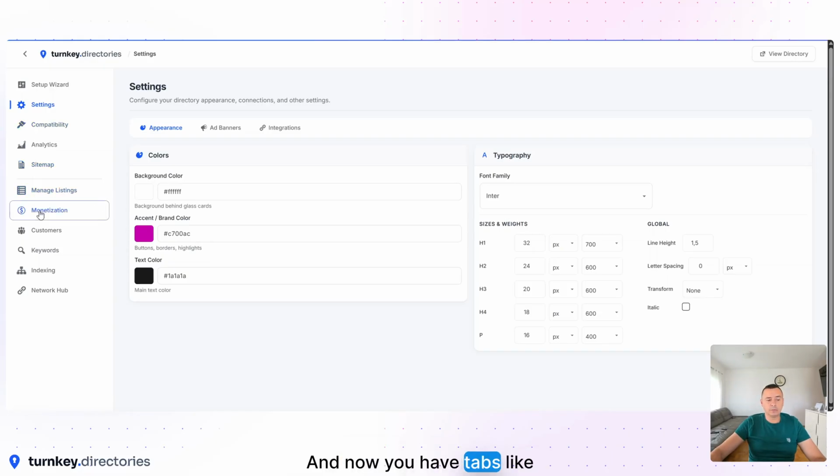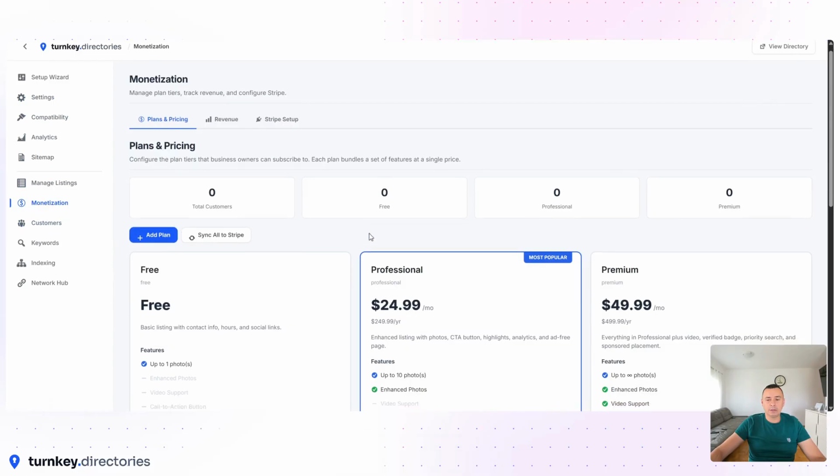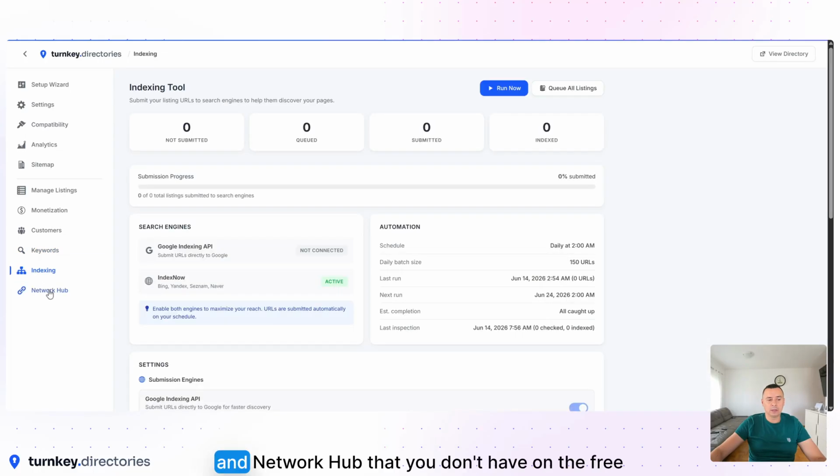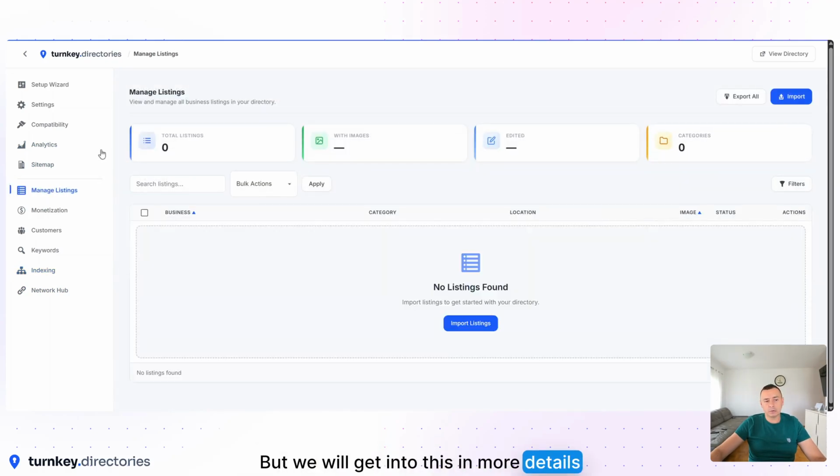And now you have tabs like monetization, a customer tab, keywords, indexing, and network hub that you don't have on the free version, for example. But we will get into this in more detail after we do the setup wizard.